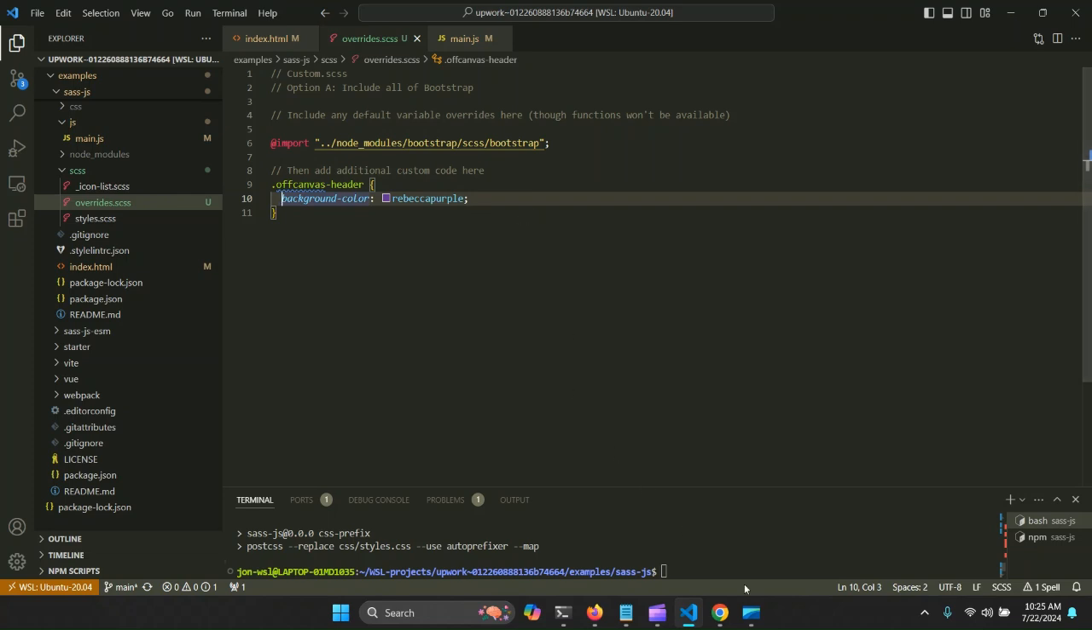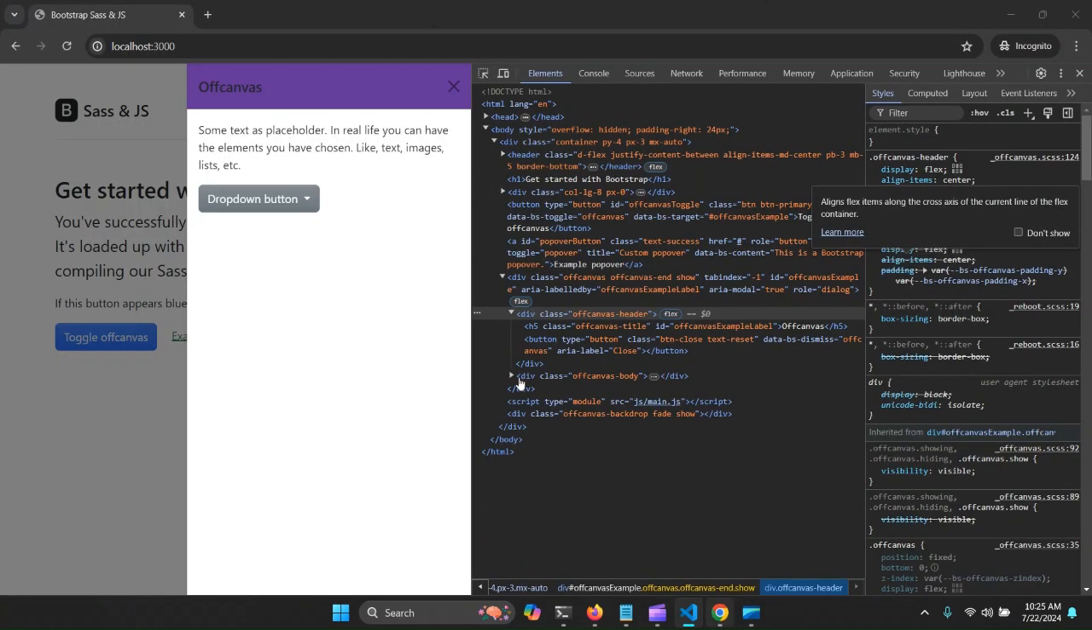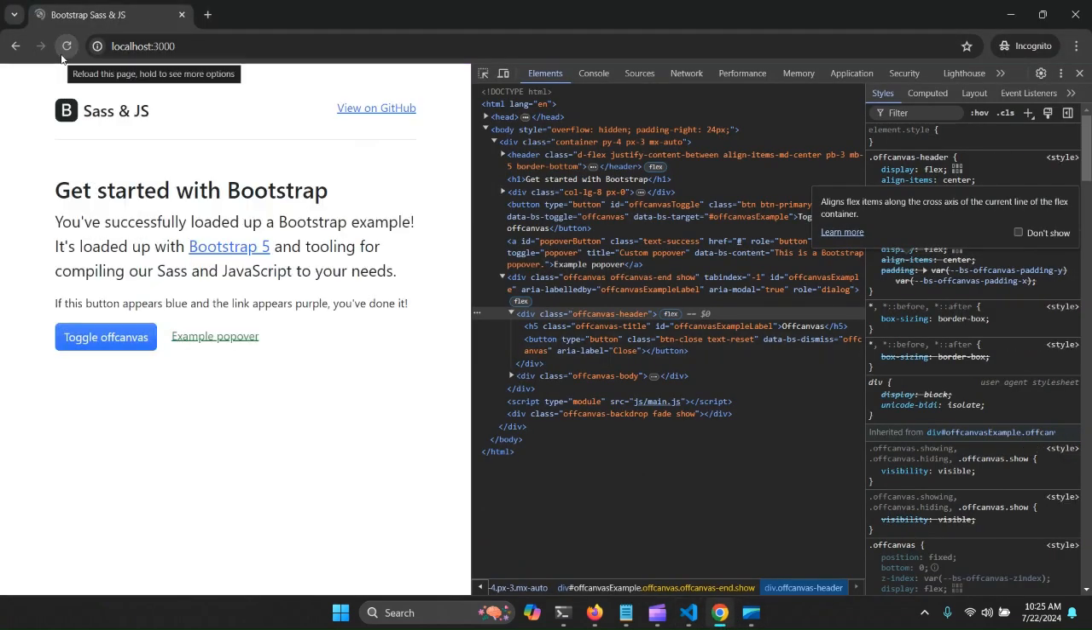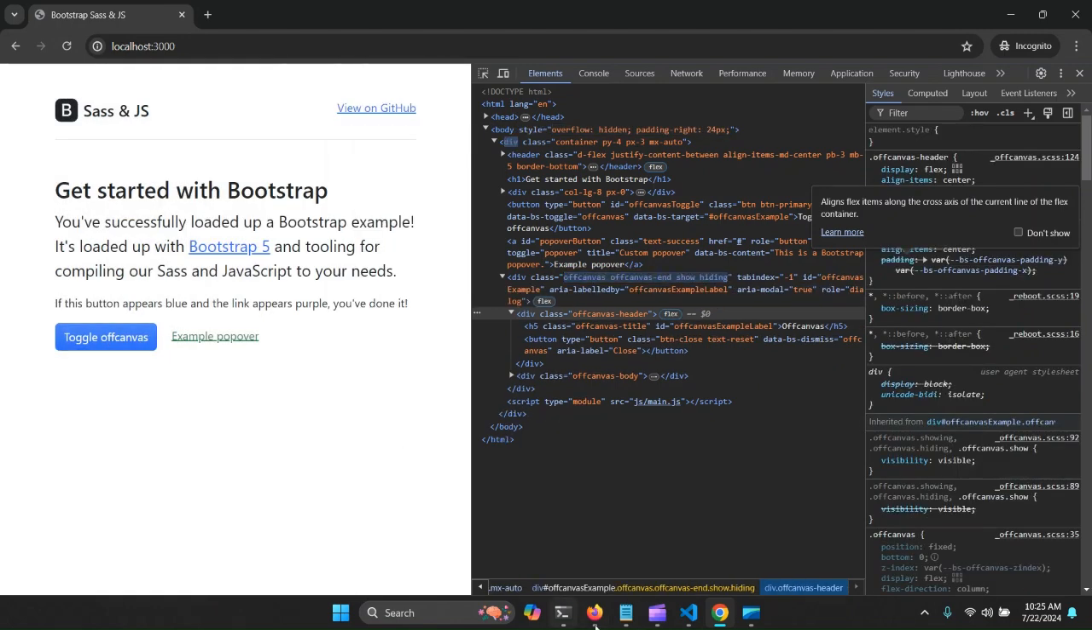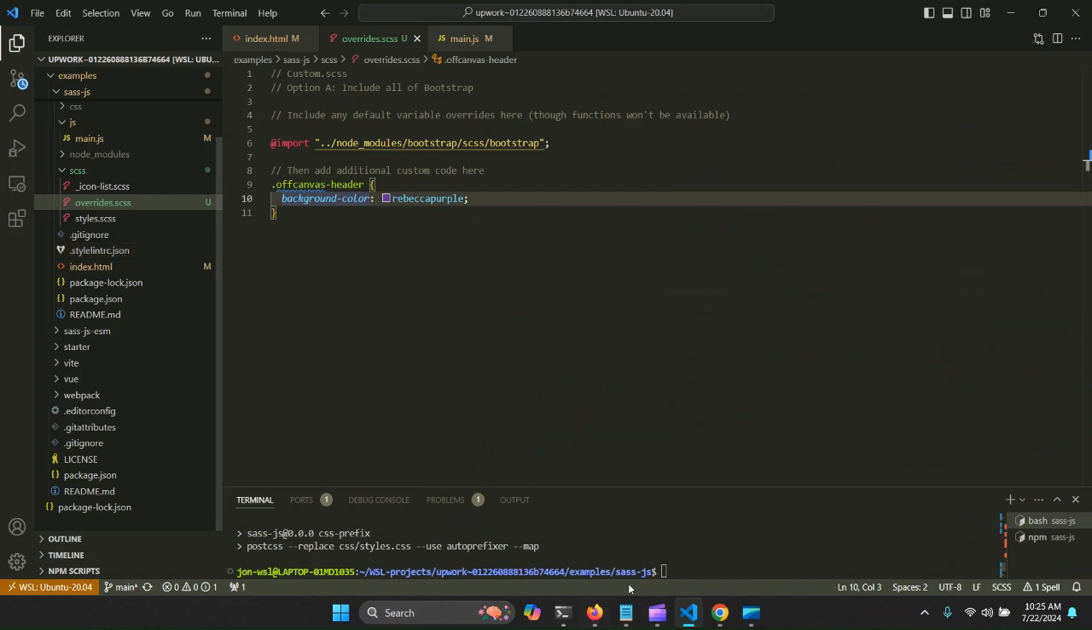And so I've saved this, I go back to the browser and I refresh, you won't see the change. It's back to what its default was. That's because we actually need to run the compiler.